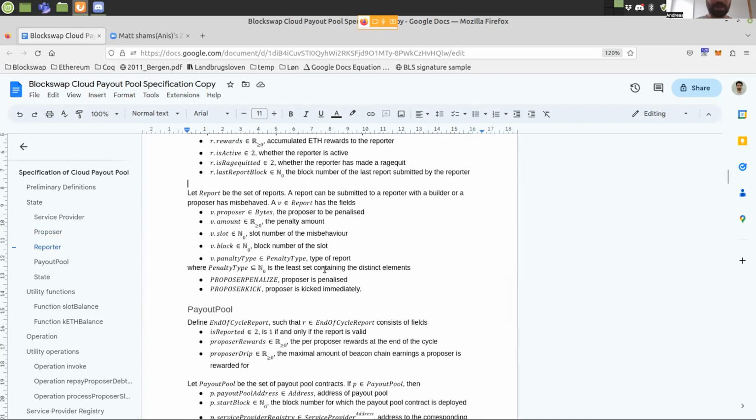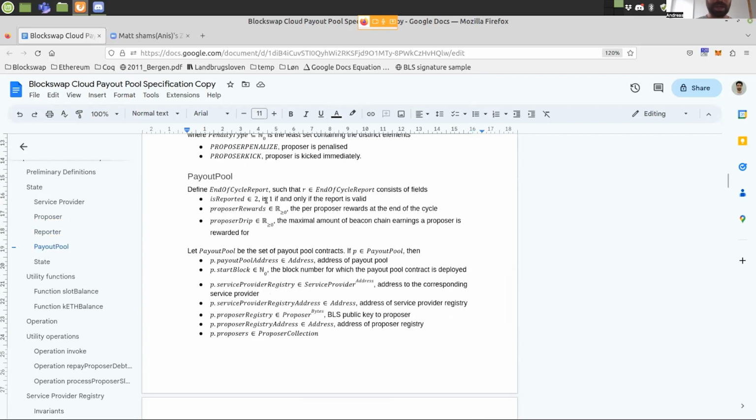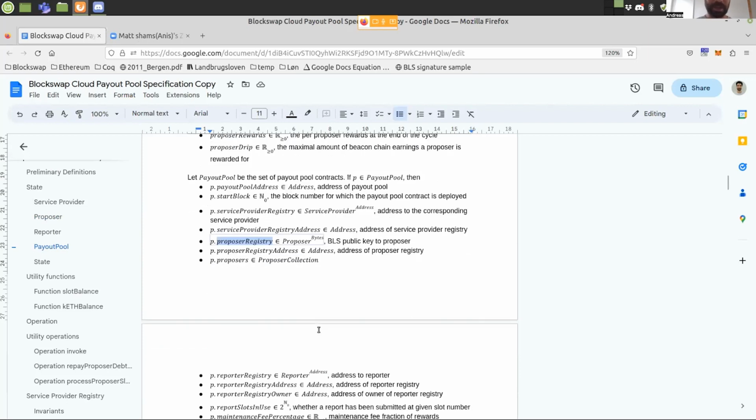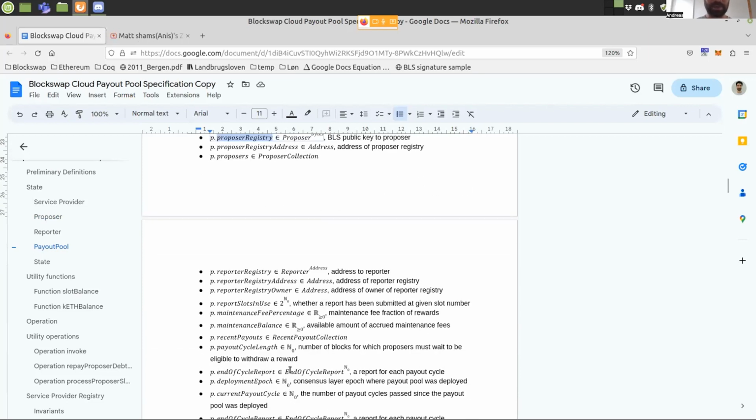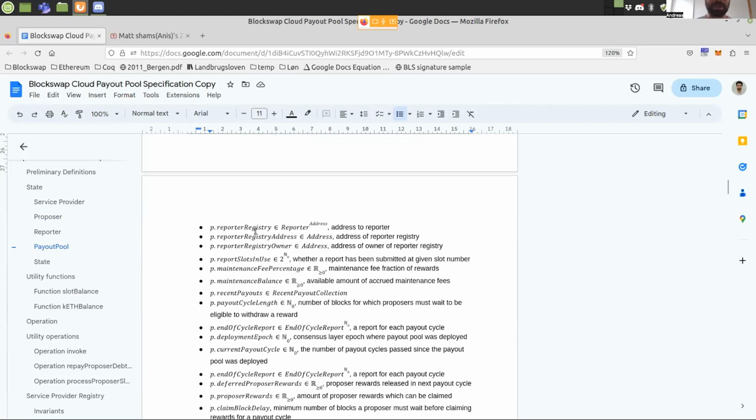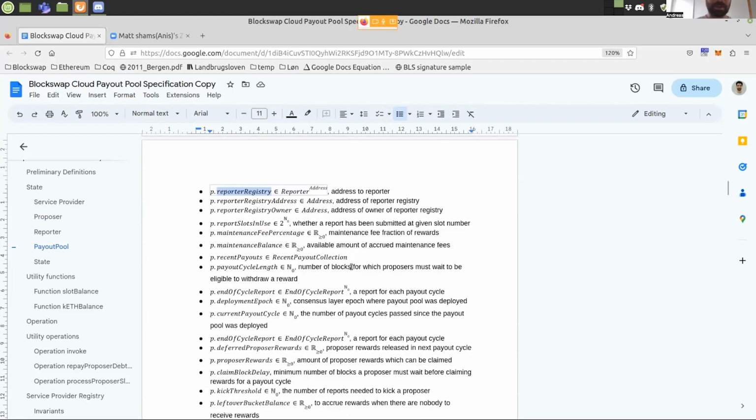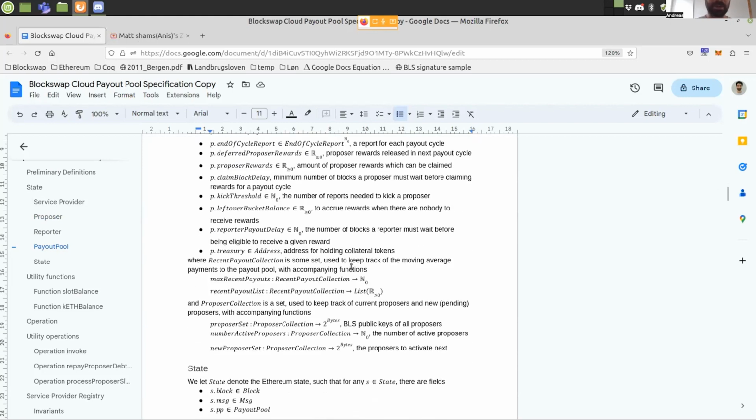Let's move on to the payout pool. The payout pool has some of the things we have discussed. It has this reporter registry, which contains all the reporters that have been registered, and similarly a proposer registry that has all the proposals that have been registered, and a bunch of other stuff.